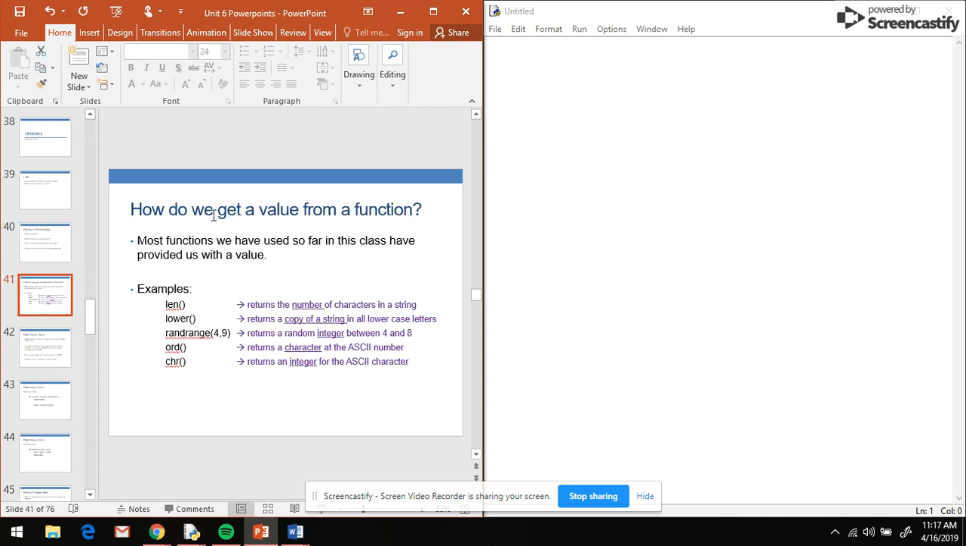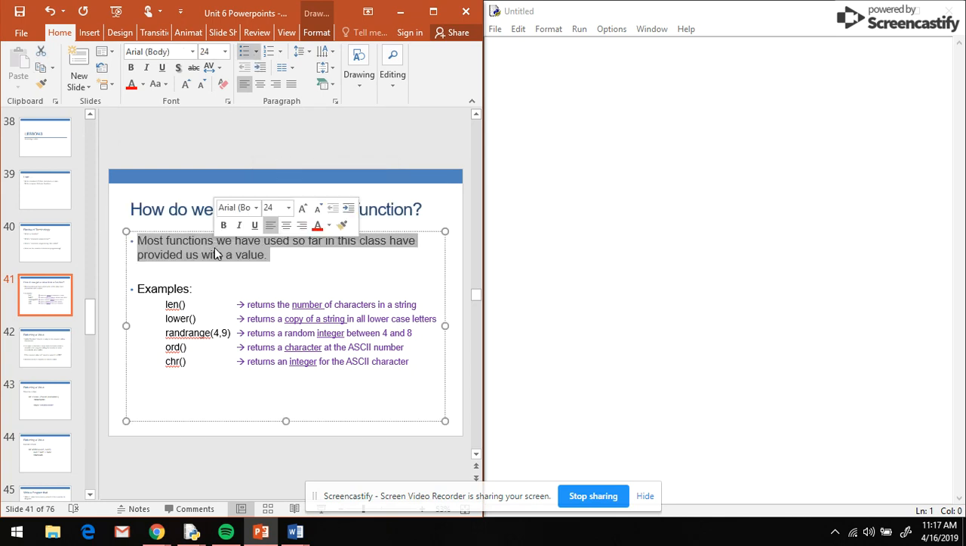So the big question for this lesson is how on earth do we get a value from a function? Because most functions we've used so far in this class have provided us with a value. What I mean by that is when you use the length function, it returns a number. When we used that in Unit 5, it returned how many characters were in the string, and then we could save that value. So it returned something to us when the function was called.